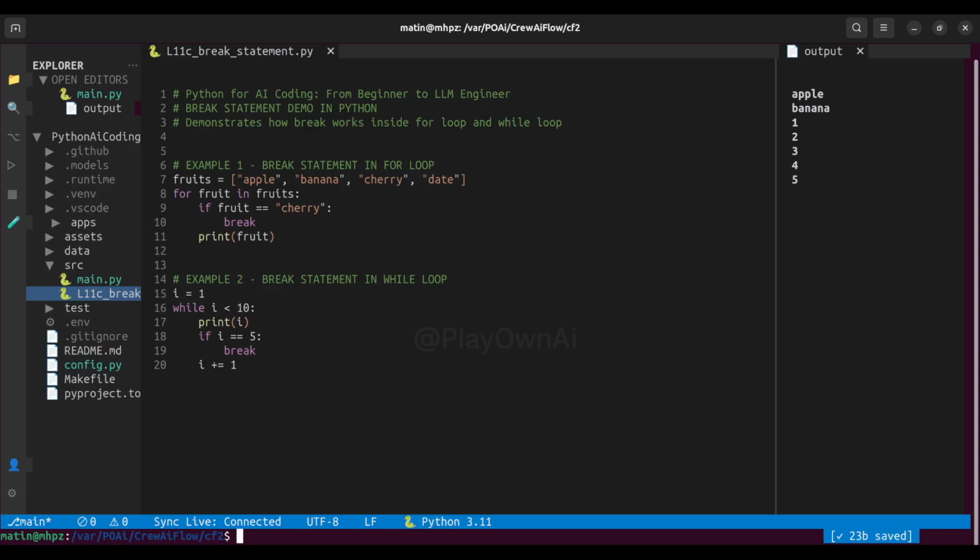Let's now run the program and see the output. The loop will print 1, 2, 3, 4, 5. As soon as i becomes 5, the break condition is true. So the loop ends, and we don't see 6, 7, or 8. This is how the break statement works inside a while loop. It gives control to exit early, especially when something specific happens, like hitting a limit, finding an item, or receiving input.